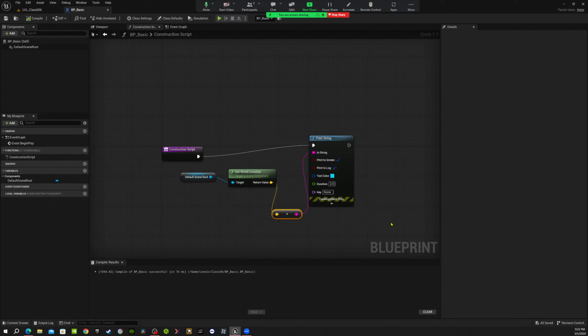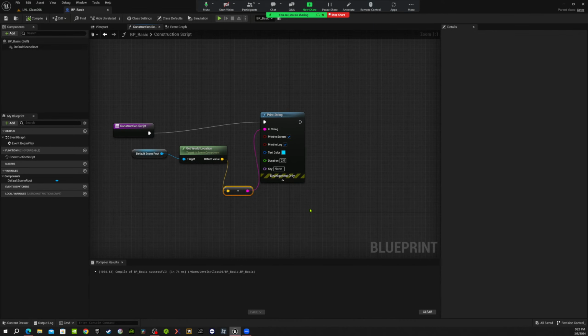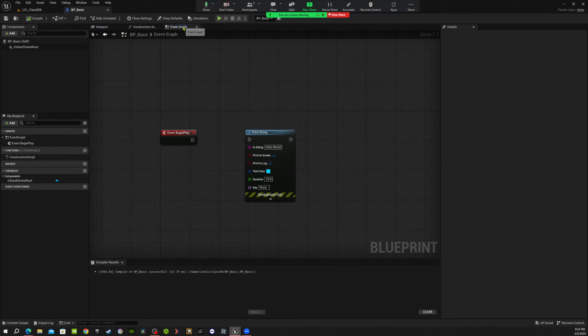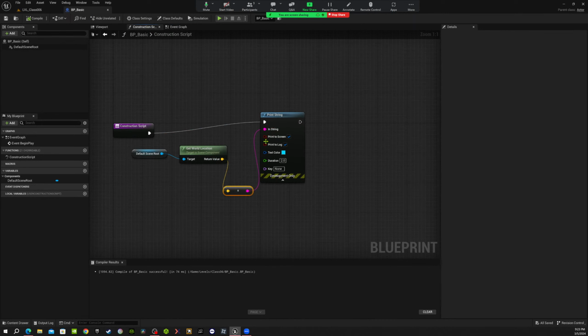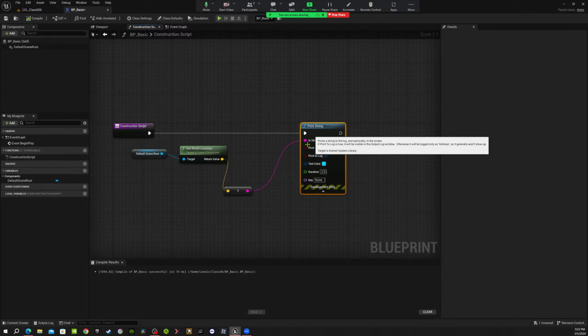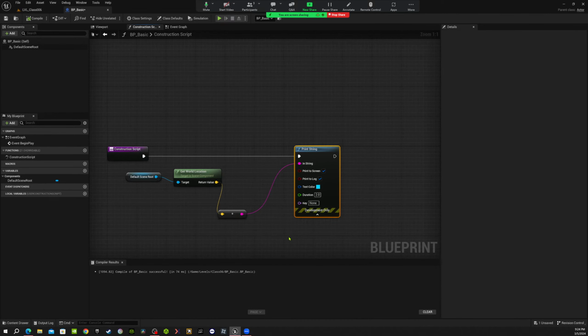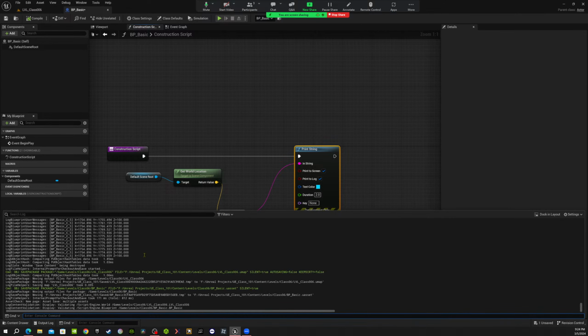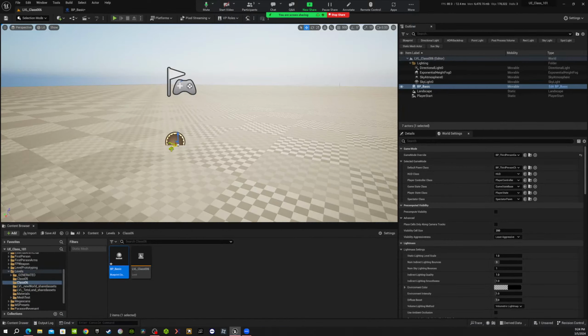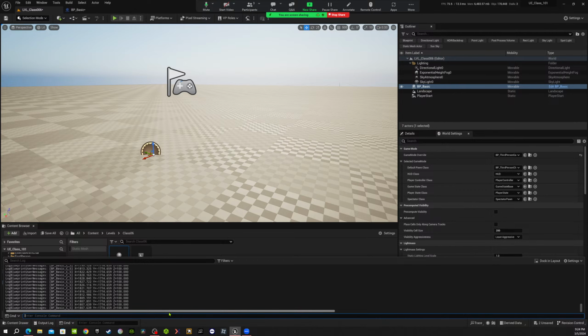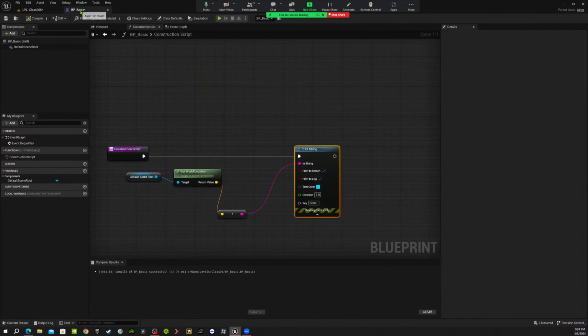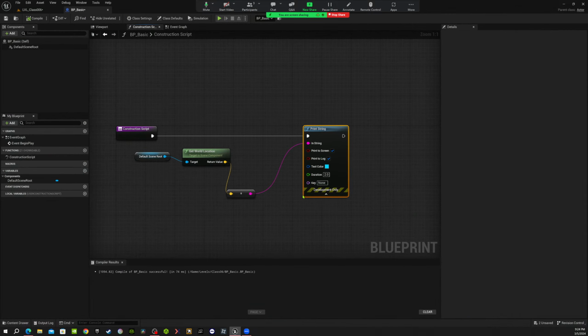Oh, maybe print string doesn't work in construction script. Oh, that's interesting. I was thinking it's something like that. I thought that's going to be the simplest way to show the print string, the log. So the log should actually show it. Yeah, the log is showing it. The screen is not.